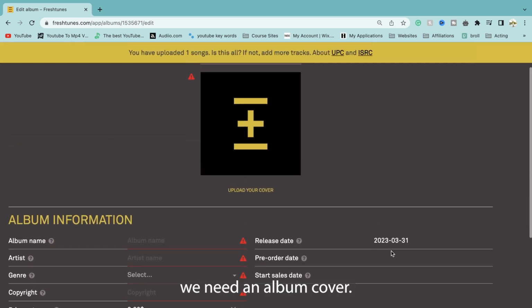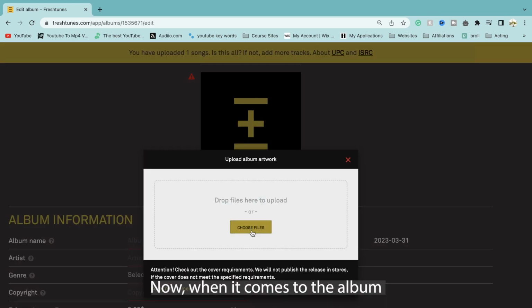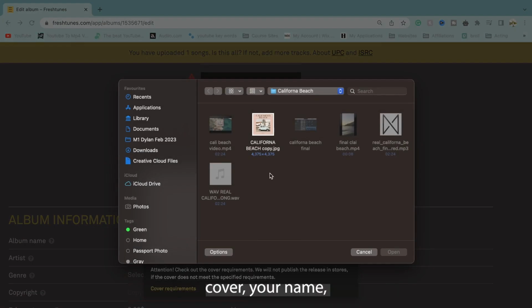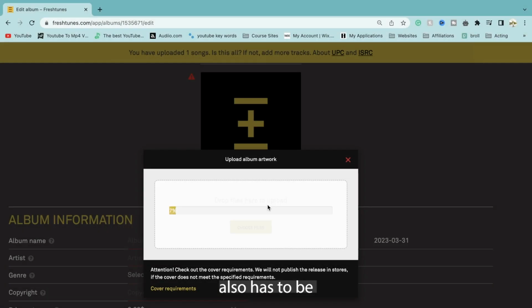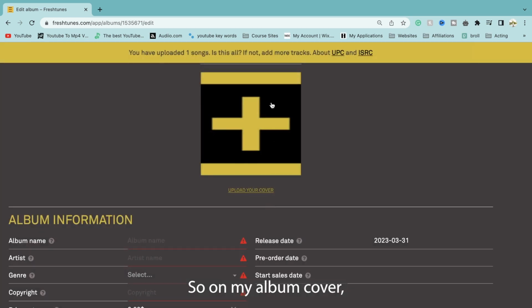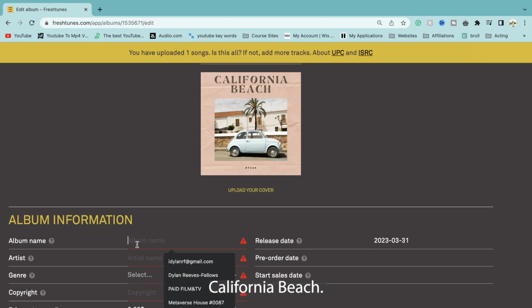So firstly, we need an album cover. Now when it comes to the album cover, your name, your artist name, has to be on the album cover, and the exact name of the song also has to be on that album cover. So my song right now is called California Beach. So on my album cover, it says at the top there, California Beach.